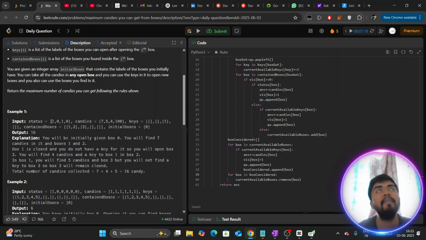Now inside this box, we are going to get three things: one is candies, second is keys, third is nested boxes. Let's see what we get. You will find 7 candies in it and boxes 1 and 2. These 7 candies you can add straight to your answer, and you get 2 nested boxes, 1 and 2.